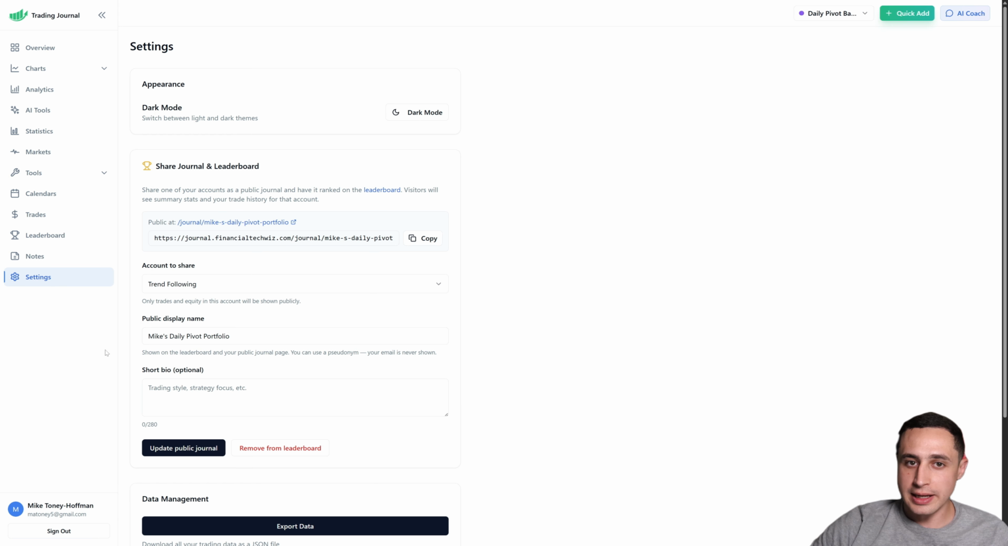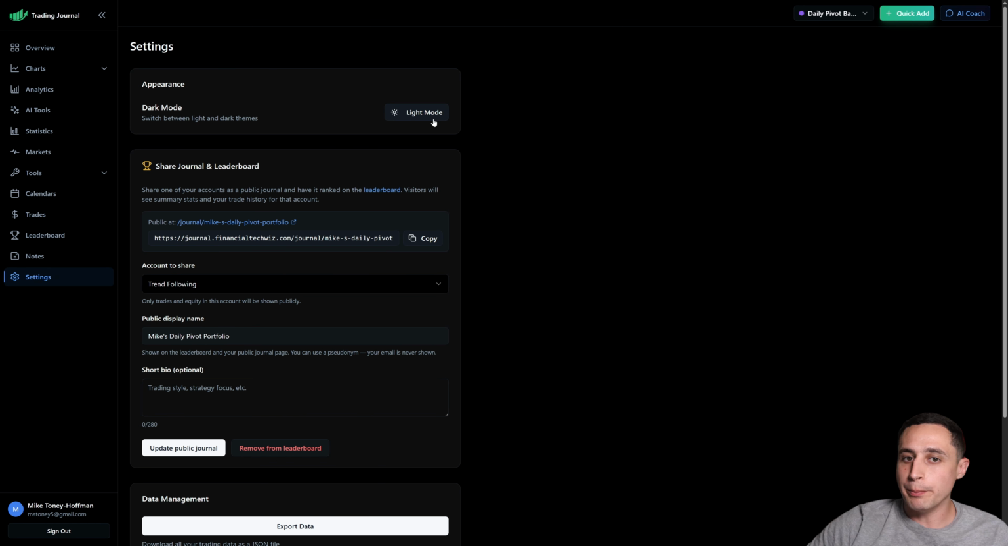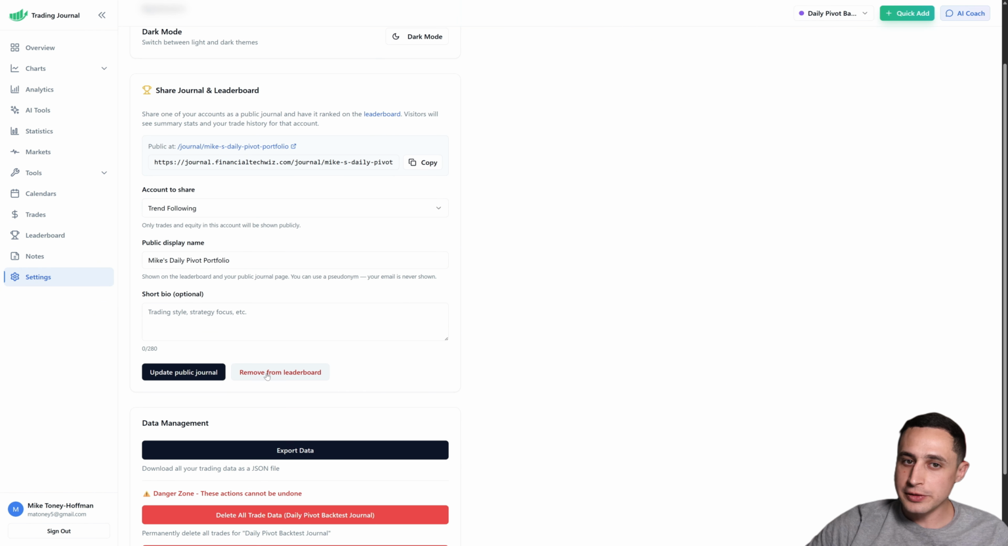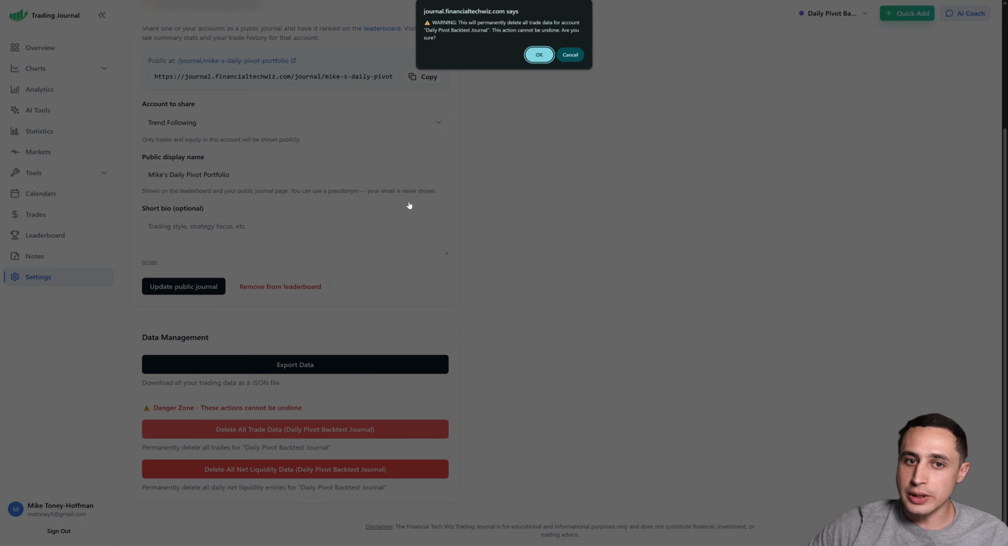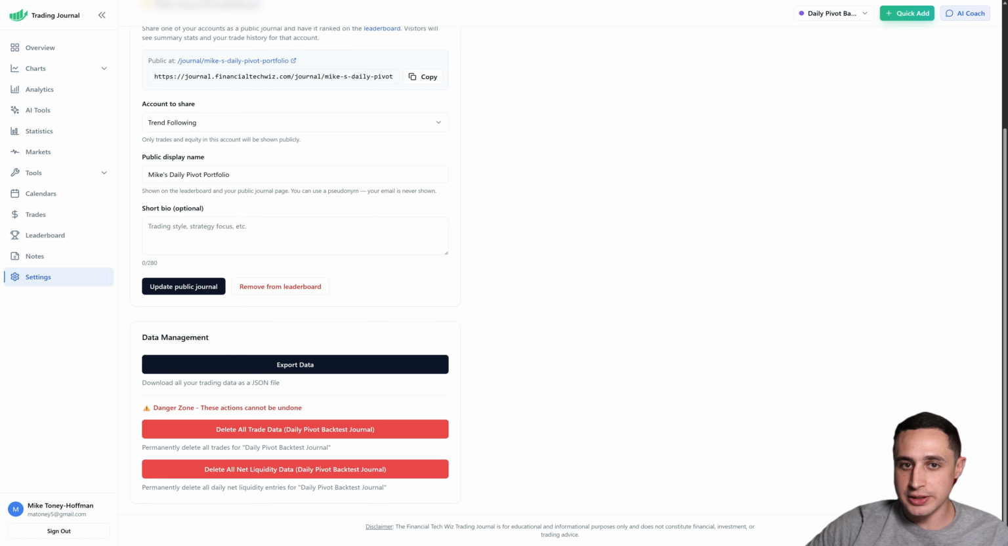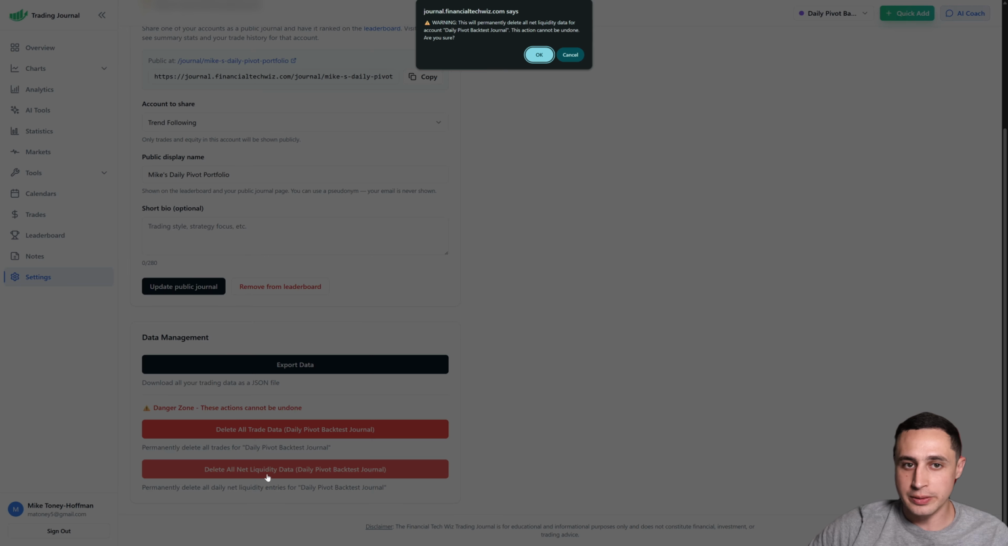And finally, in settings, you can switch to dark mode, manage your shared journals, and even mass delete your trade and net liquidity data if something gets messed up and you need to start with a fresh import.